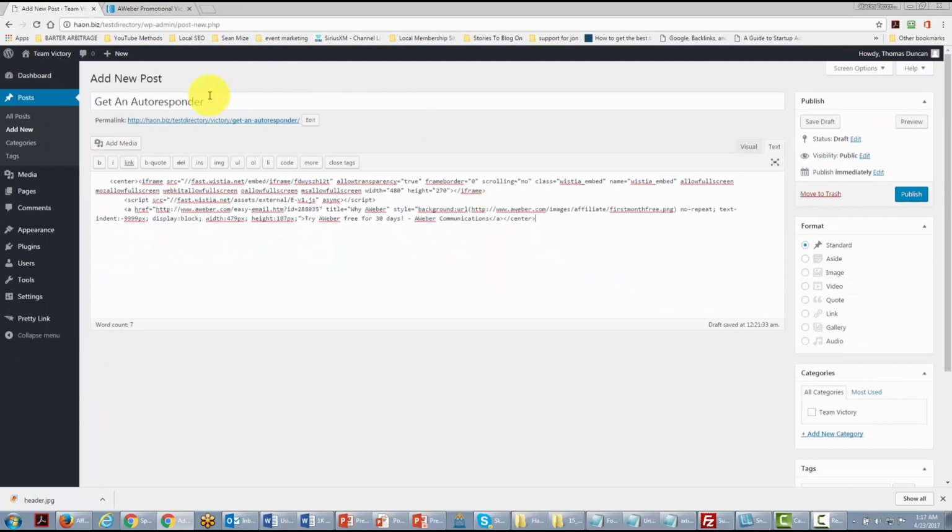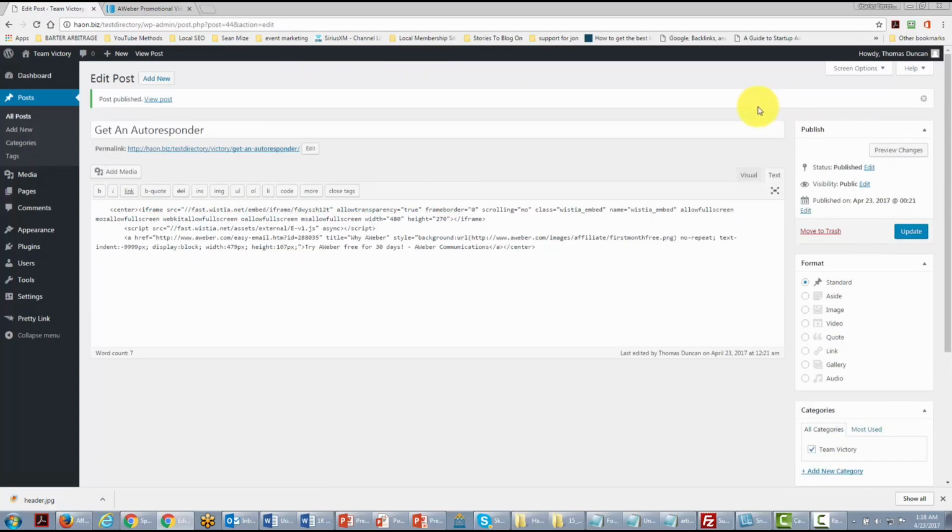Now, once we have all of this information in place, we have our code in place, we can hit the Publish button, and this will then become a post on our site. Once the post is made live, we can take a look at this post to see what our customers are going to see.